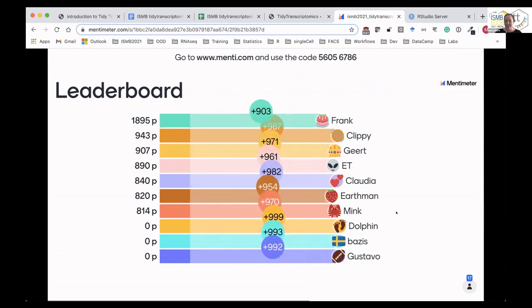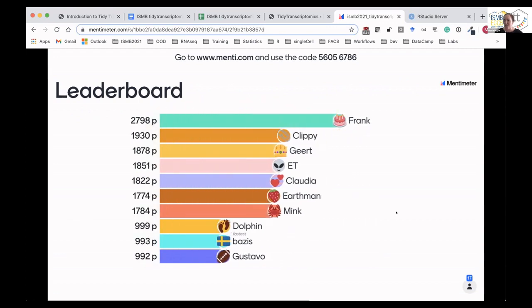Okay, so the answer was M0 macrophages, if I'm not mistaken. And Frank, well done again. So that's two in a row. You're out in front. So well done, everyone, though, for having a go.